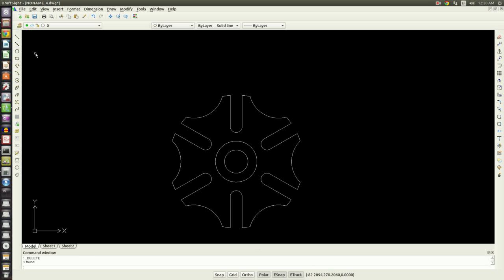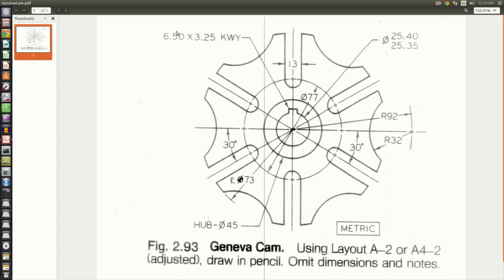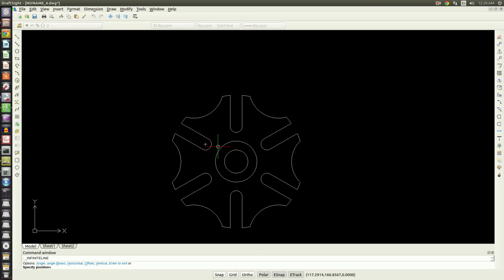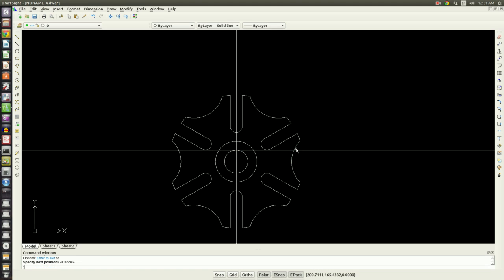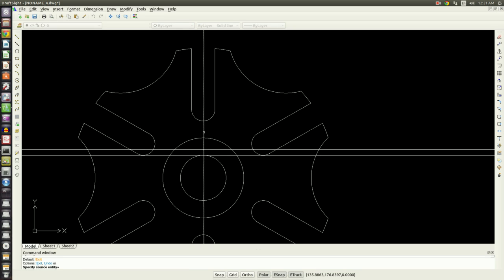Get rid of this excess line. And then the only other thing we have left is the 6.5 by 3.25 keyway. The easiest way to go about doing that is to do a vertical construction line, a horizontal construction line, and then offset them by 3.25. For our source entity, it'll be the top one, and then the source entity will be our vertical one on either side.